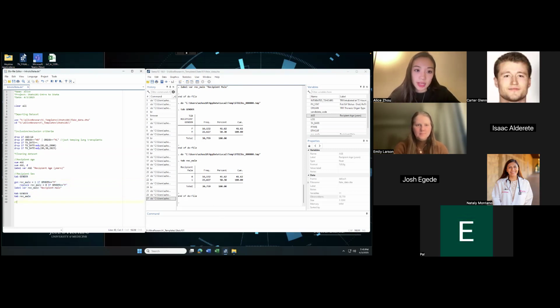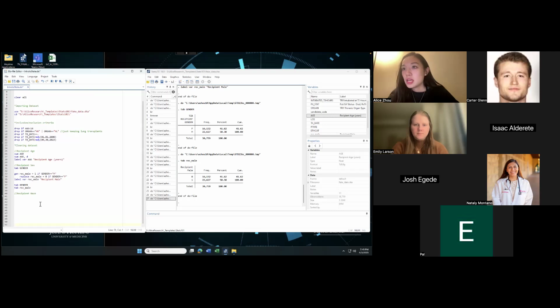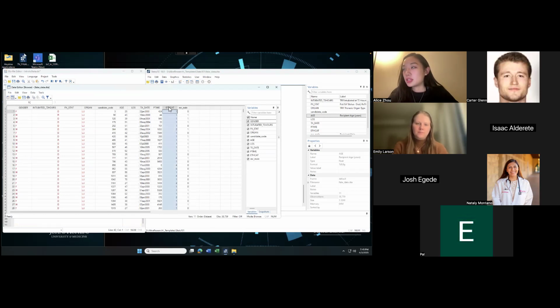The next one I'm going to do is recipient race. So this is going to be very similar to how we did the sex variable. We're going to take a look at how it is already coded. So here it is, FCAT, and we see it's either 1s or 2s or 4s or 5s. Essentially what you're going to have to do to understand what these actually correspond to is go to your data dictionary. And so UNOS, with this data, will publish a data dictionary.